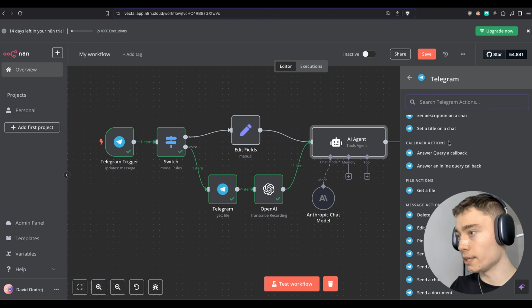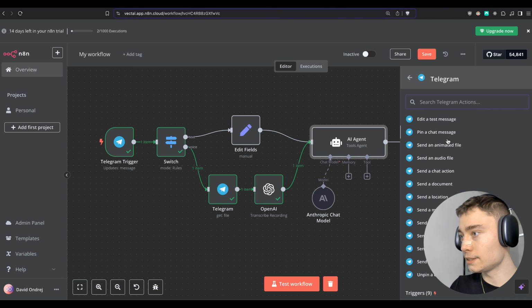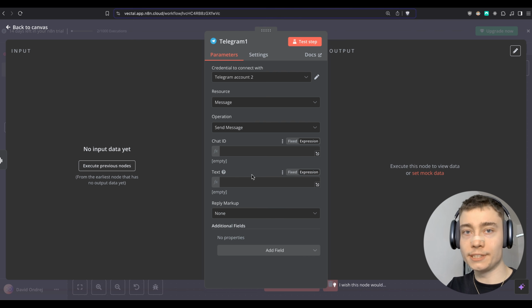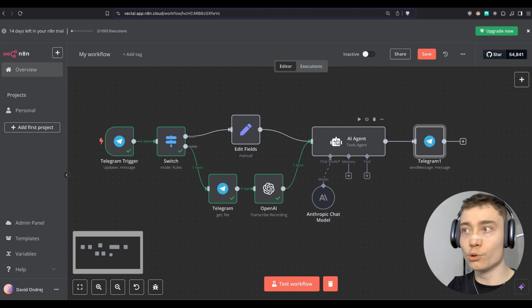Telegram, and we need to do send a text message. Send a text message, okay? Make sure this is the same account you connected at the start. Message, send message, chat ID. And before we set these two fields up, let's first run the AI agent.